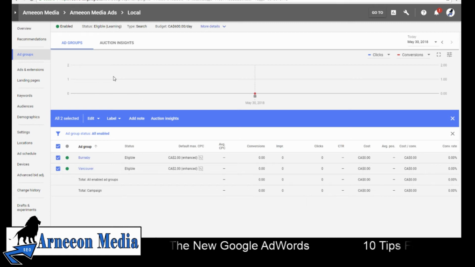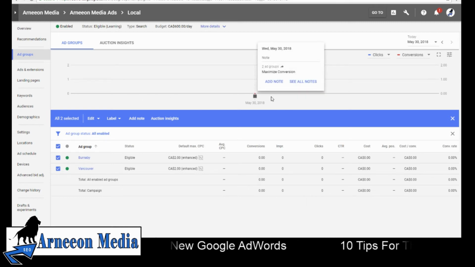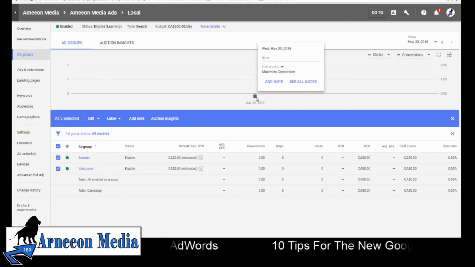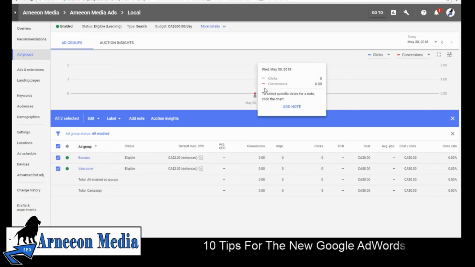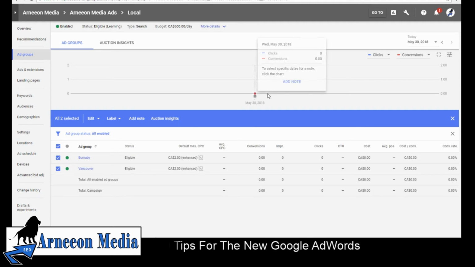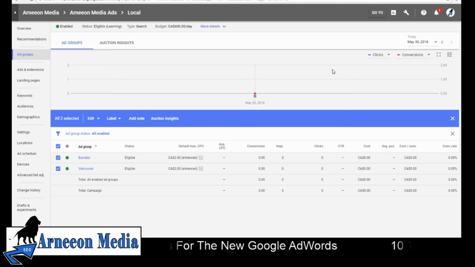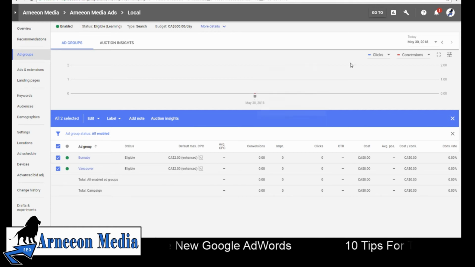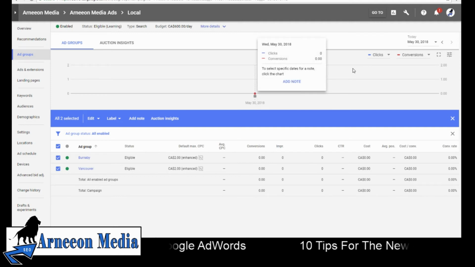But you can have multiple tags on here, all indicating different tests or things that you've adjusted or tweaked on your campaign. And then you can watch the stats. So I've got this tag here. When I hover over it, it says maximize conversions were implemented. So now if I'm watching these stats a week down the road, I can see, whoa, after I implemented that, my conversions shot way up here. This adjustment really helped the AdWords algorithm to work well and optimize the campaign.